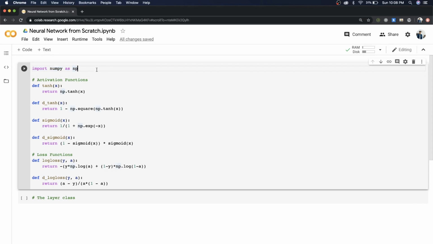So first of all, I've imported NumPy. This will be used to make our mathematical calculations easier. And I have also defined the tanh and sigmoid activation functions along with their derivatives. I have also defined my loss function and its derivative. These are all standard functions that are used in neural networks, and I have created the simplest implementations for each.